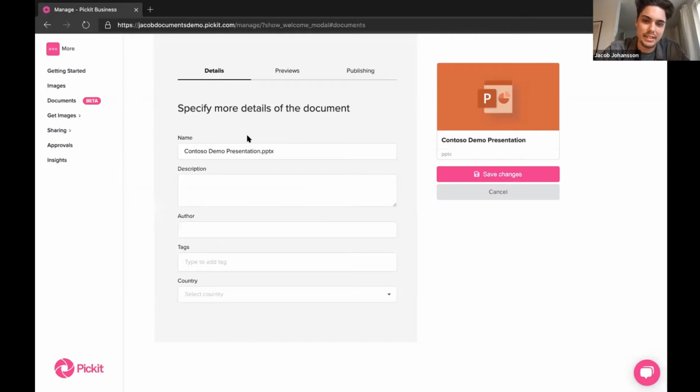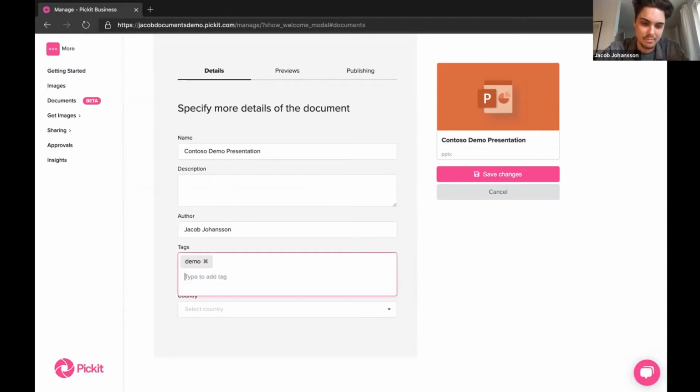So let's go into editing this document that I just uploaded. First, you have to specify the details for the document. I usually tend to remove the extension from the name to make it more clean. You can specify a description, but please keep this short. Just describe the document, maybe usage or anything like that. You can also specify the author of the document, and you can add some tags. And this is usual for the image as well. You can tag your images, and that will end up in search.